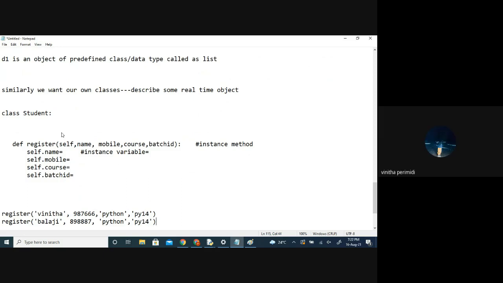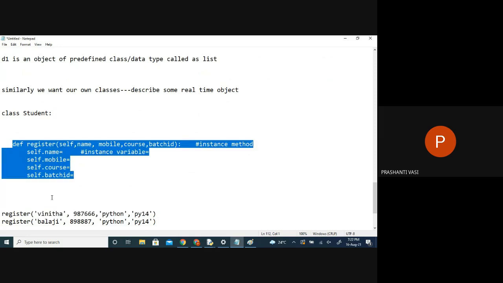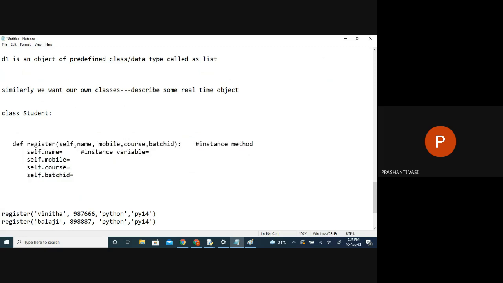Yes, ma'am. So now when I pass this, is it permanent information, or will it be lost immediately after the registration process is over? They will be lost, ma'am. So what should we do? We have to save it somewhere.